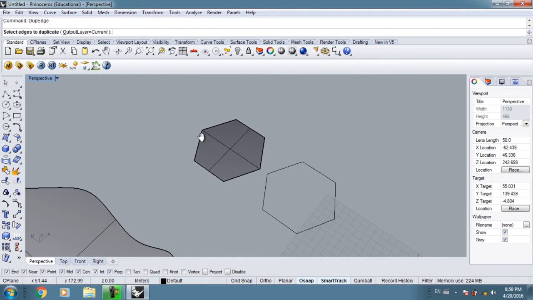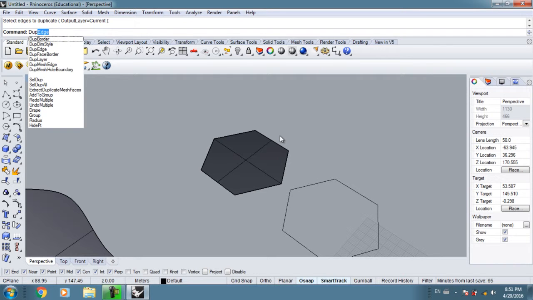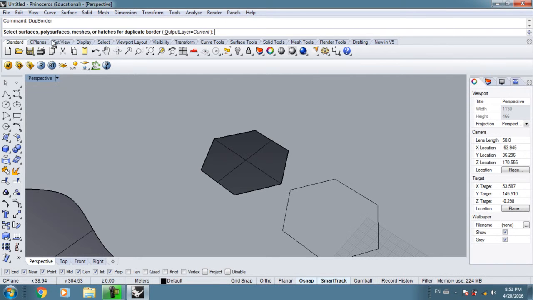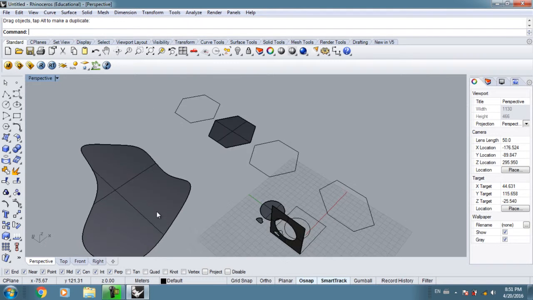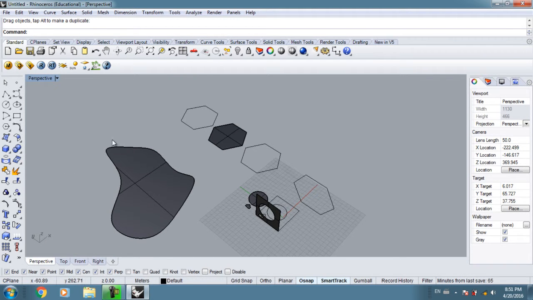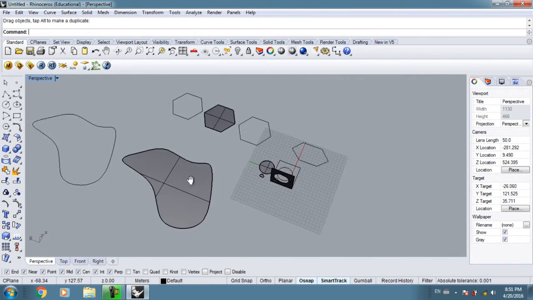Duplicate border is actually the easiest if you have a closed shape. Sometimes you want edges but they're not closed, so you can join them if they are connected to each other. But duplicate border is only for shapes which are closed. So let's say I want to duplicate border, and I say the surface is this, I hit enter, and I can see I have the border ready for my surface. Here the edge and the border both work because it's one connected polyline. So if I say duplicate edge, it works just fine and I have the edge of the surface.